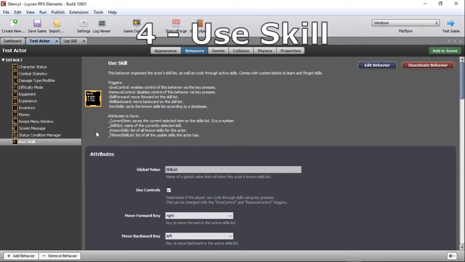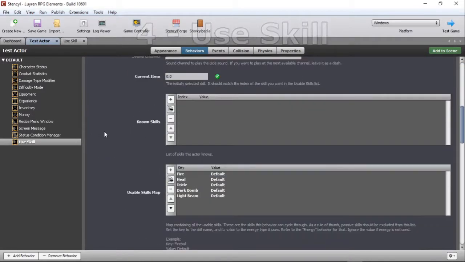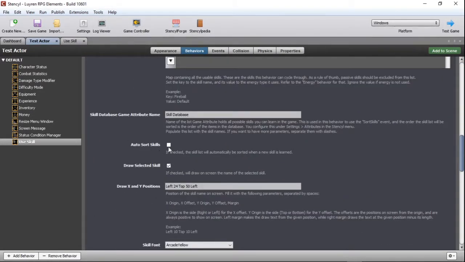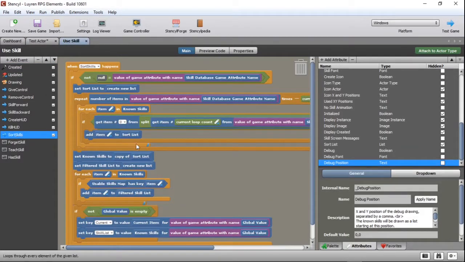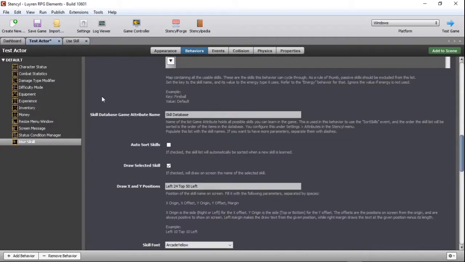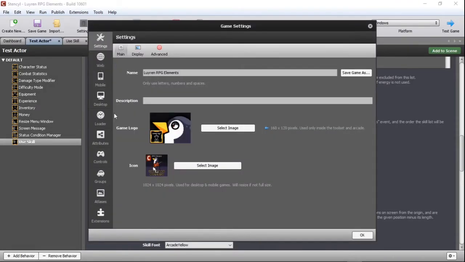The used skill behavior had a minor update. You now have a boolean to automatically sort the skills list whenever you learn a new skill. And you can also do this manually by calling the sort skills trigger. The skills list is sorted based on a database game attribute, which you type the name in here and configure under Settings.